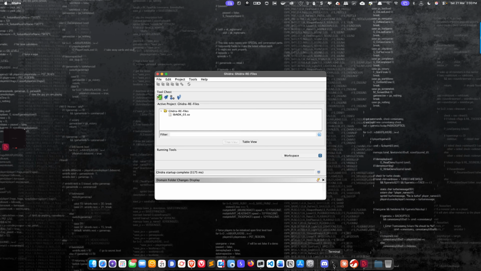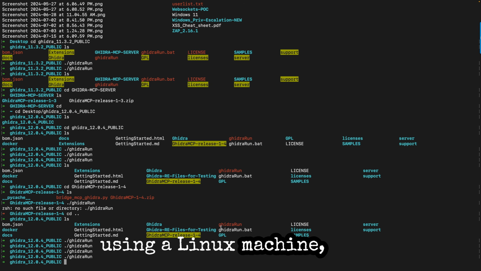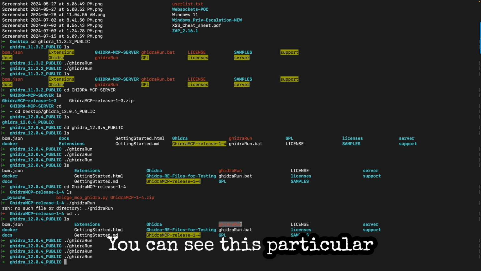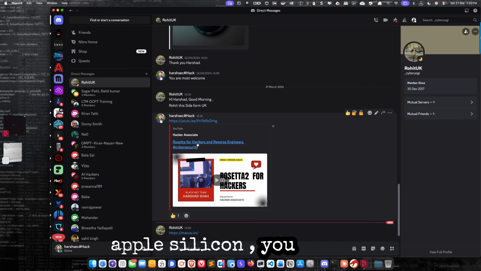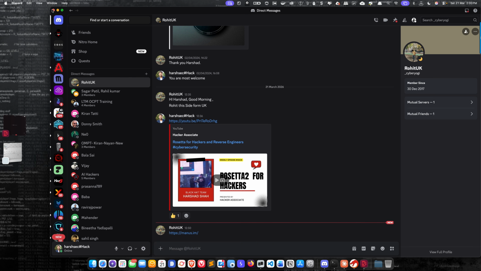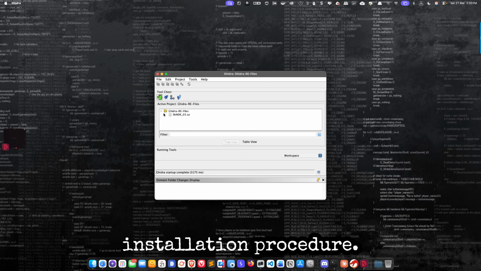Once you download it, you will see everything under this particular folder. If you're using a Linux machine, you can simply run this command and Ghidra will automatically start like this. If you're using a Mac system with Apple Silicon, you first need to watch the video called Rosetta for Hackers and Reverse Engineers. Then only can you come forward and watch this video, specifically for Mac Silicon only. If you're using Linux or a Mac, it is a straightforward installation procedure.